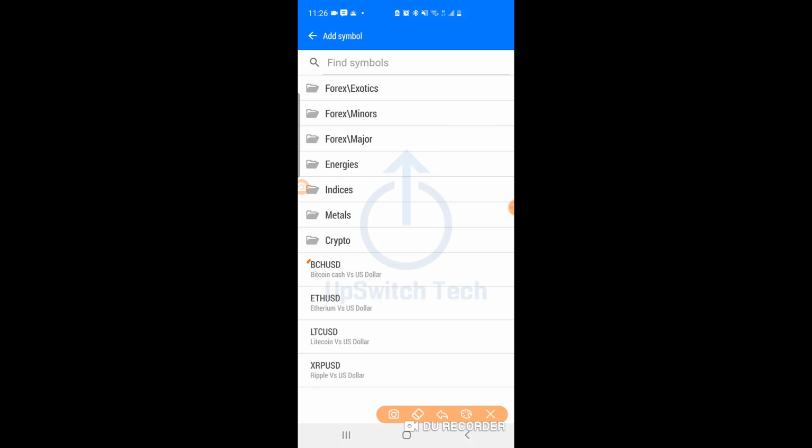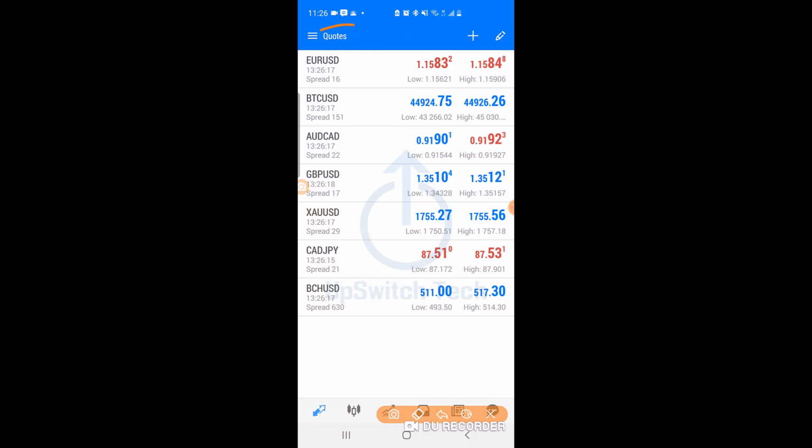So from here you can just click on any cryptocurrency, and then you add it to your list. So let me click on BCH USD. That will be added to my quotes list. As you can see, BCH USD. So it's that simple. I'll trade gold here. This is gold, XAU USD.